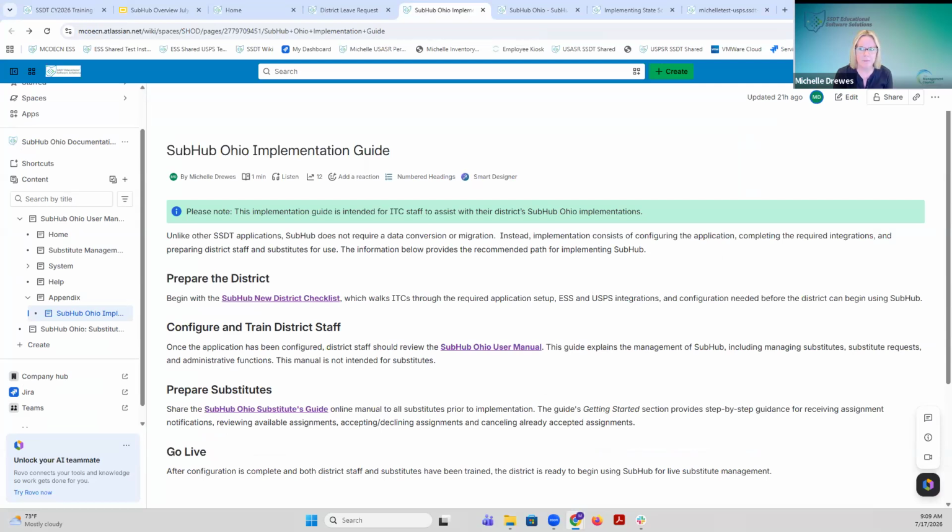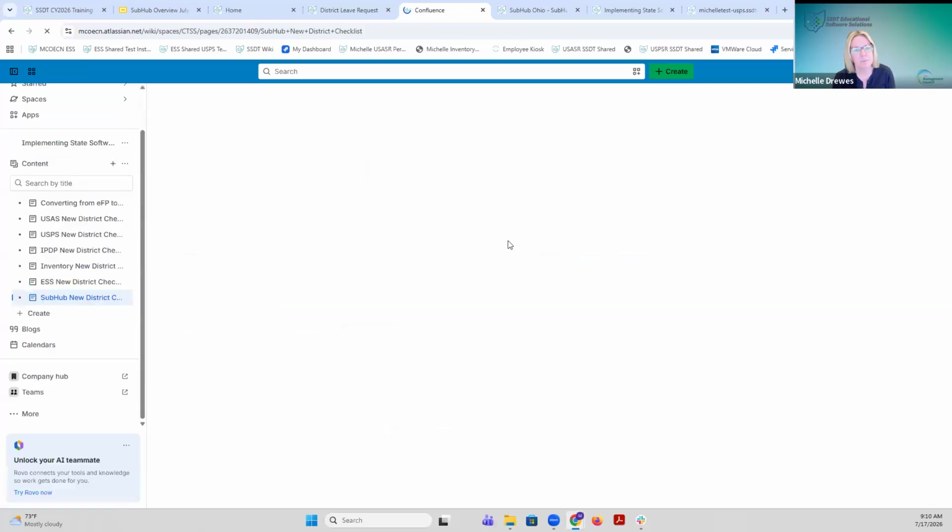This is a public access page. You all should have access to this. And on here, like I said, it has the steps on how to get started. The first thing is beginning with that SubHub new district checklist. So I'm just going to click on this and go to it.